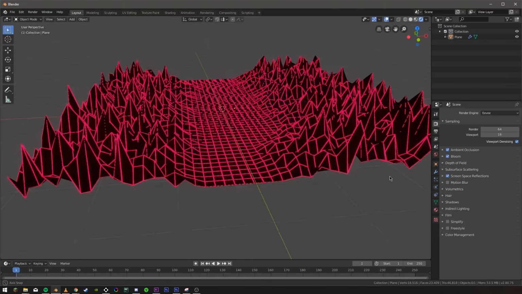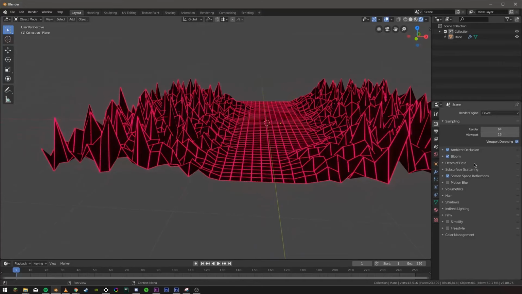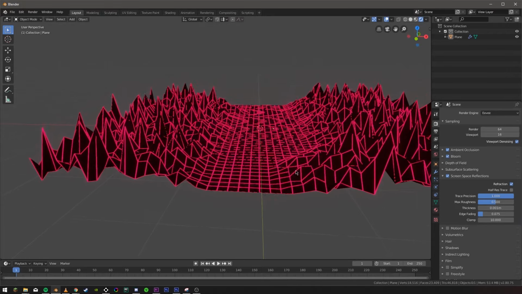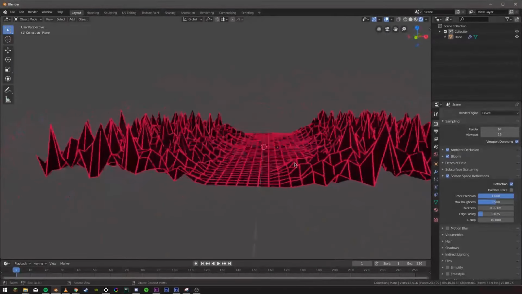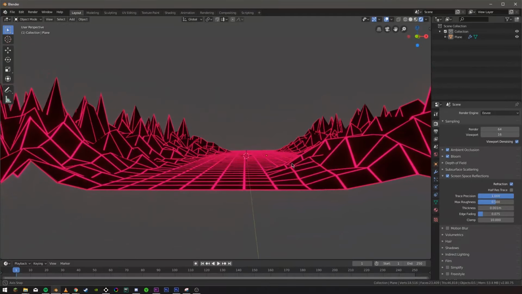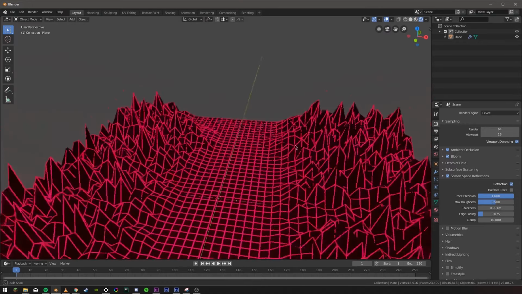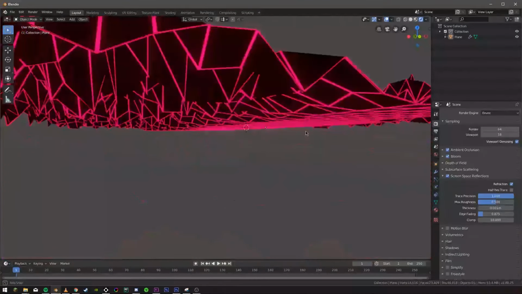Now this honestly depends on your PC, but I like having this kind of stuff on. It gives me, I guess, a better looking render in the end. You can have reflections and stuff, and it looks really nice. So now that you have your viewport looking kind of like this, I guess.